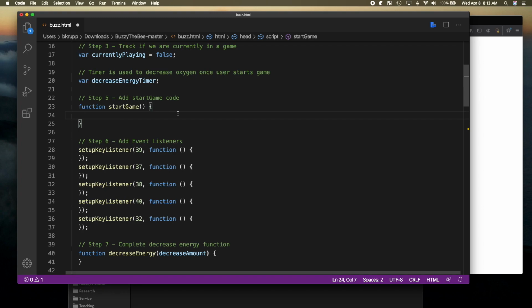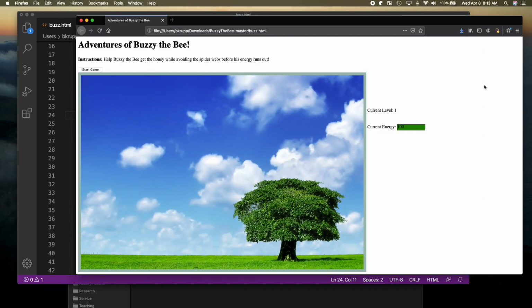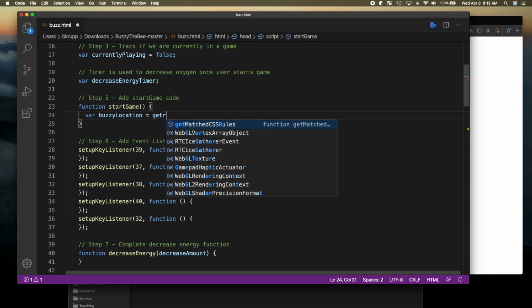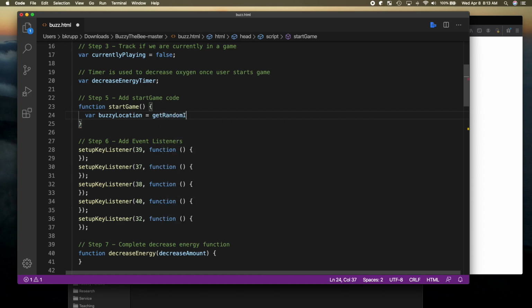So the first thing I'm going to do is declare a variable. What I want to do is have Buzzy start in some spot up here, and then have the honey start in some spot down here. So I'm going to do var buzzyLocation and set that equal to getRandomID. And this getRandomID is a function within that buzz.js file. And so we need to give it a starting location.